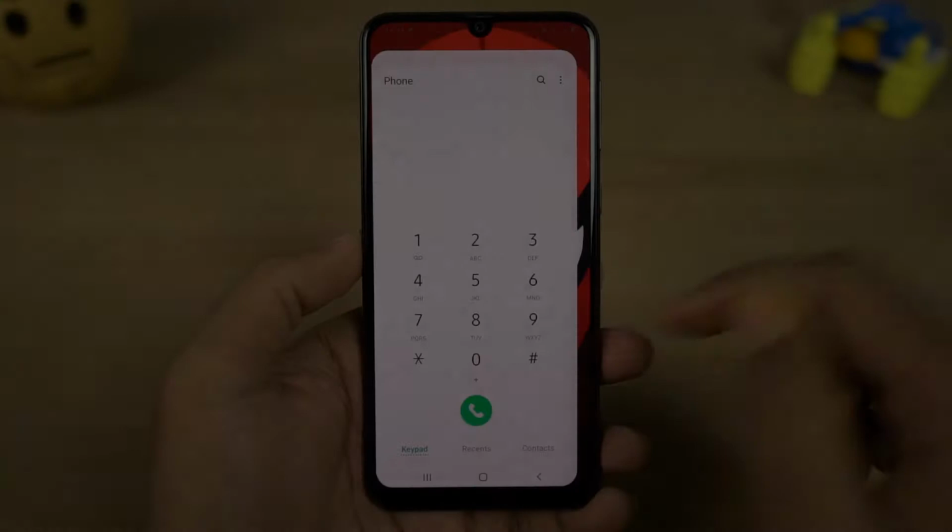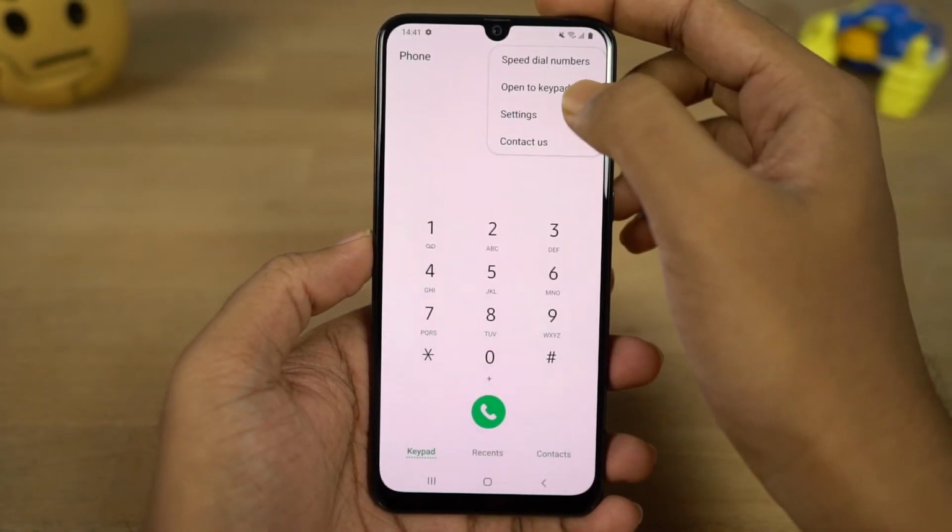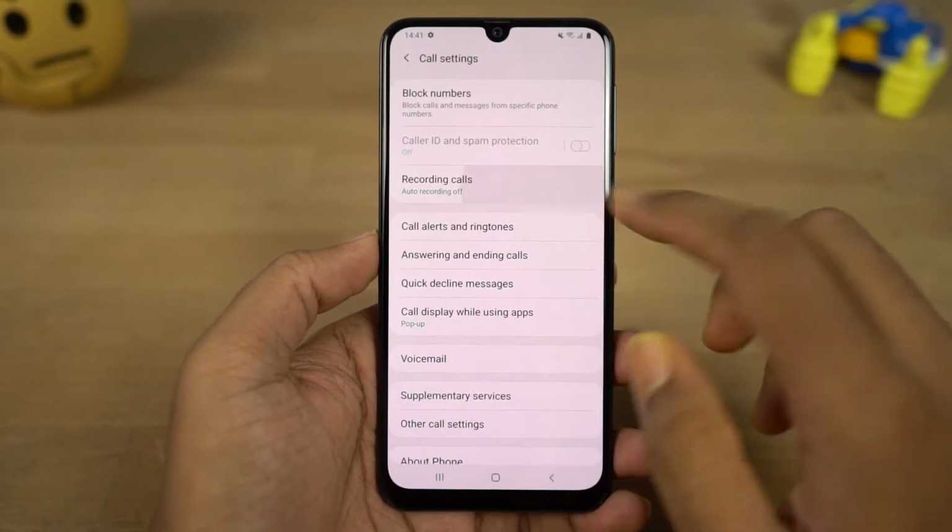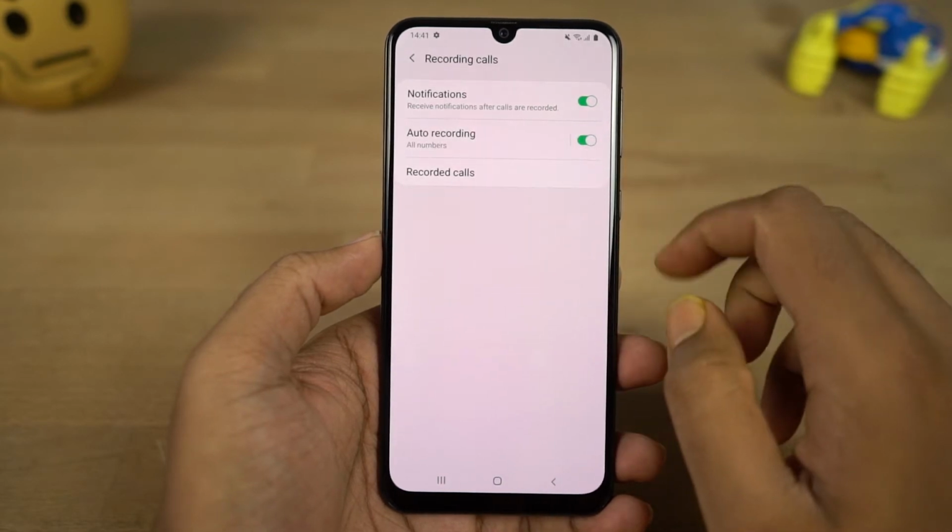Next we have auto call recording. Once you enable this mode, all the calls will be automatically recorded on your phone. You can also select if you want to record all numbers, unsaved numbers, or selected numbers.